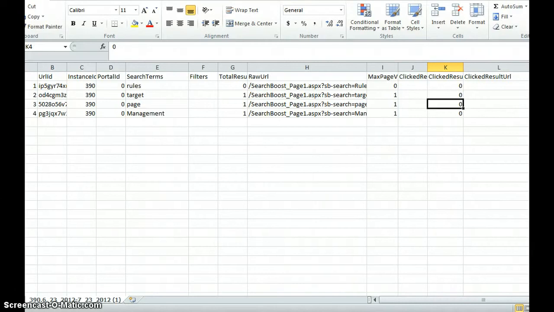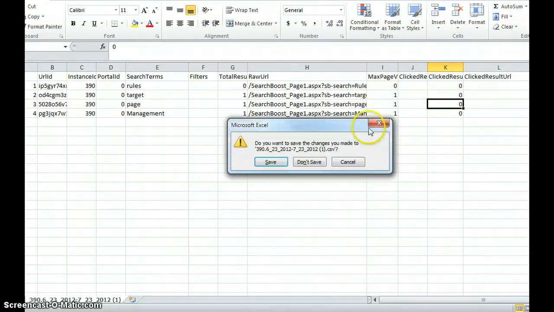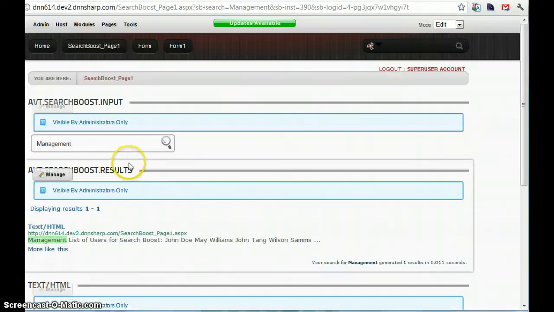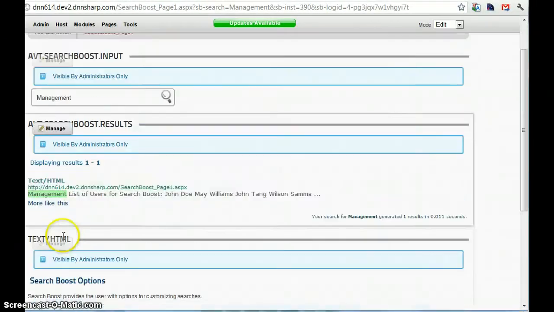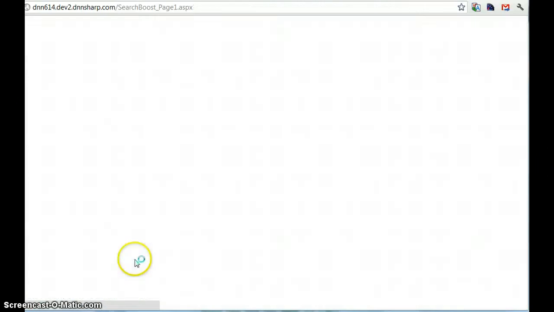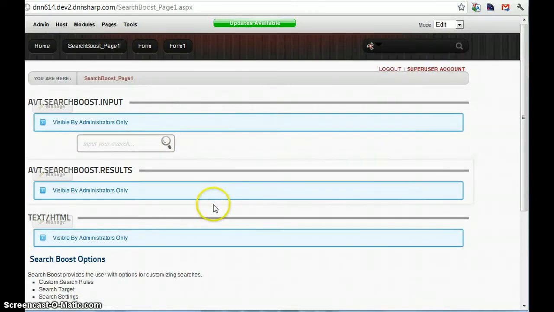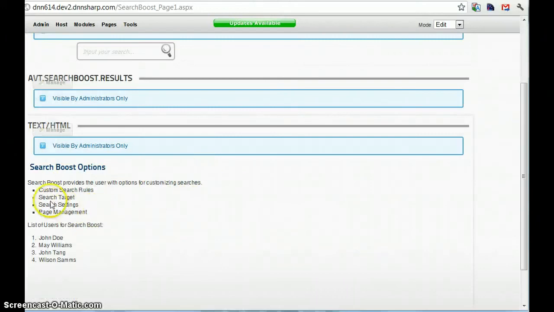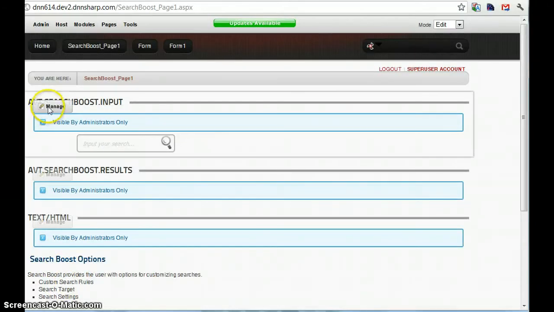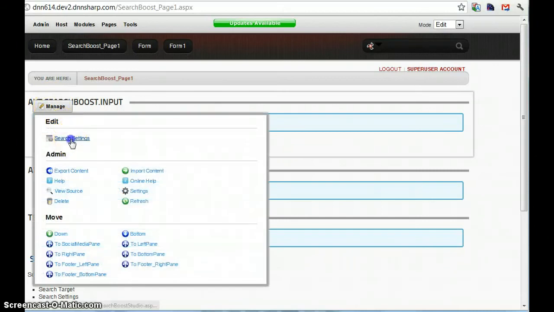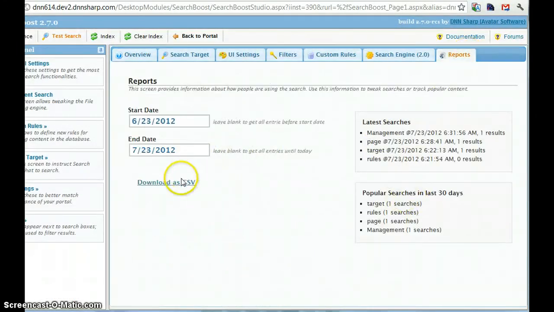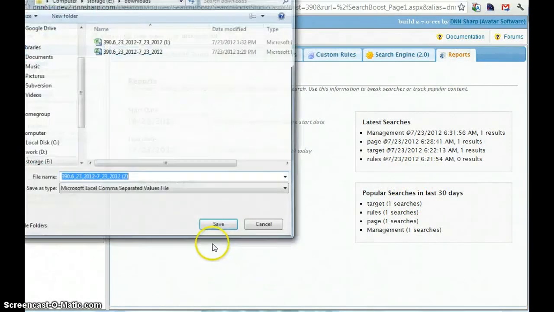Now I will go back and I will actually click the result. Okay. So it pointed to the same page since the content came from this HTML module here. And now I will go back to the search settings, and I will look here under page management, download the report again.